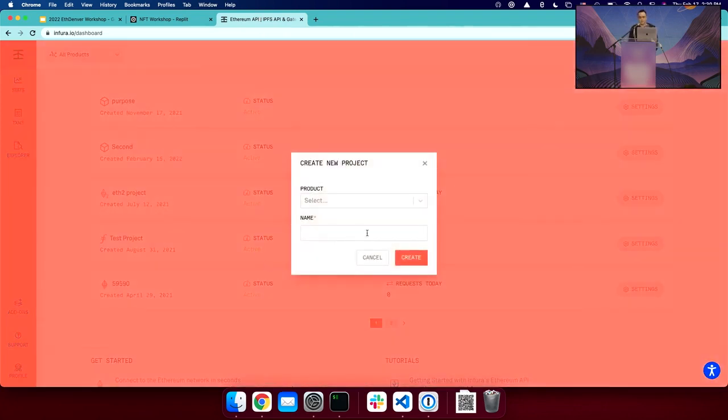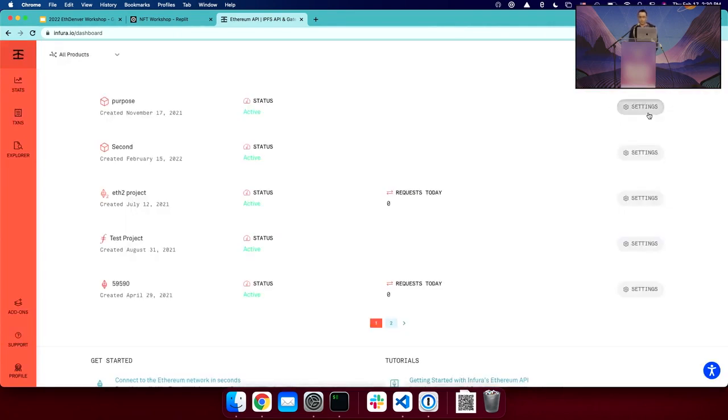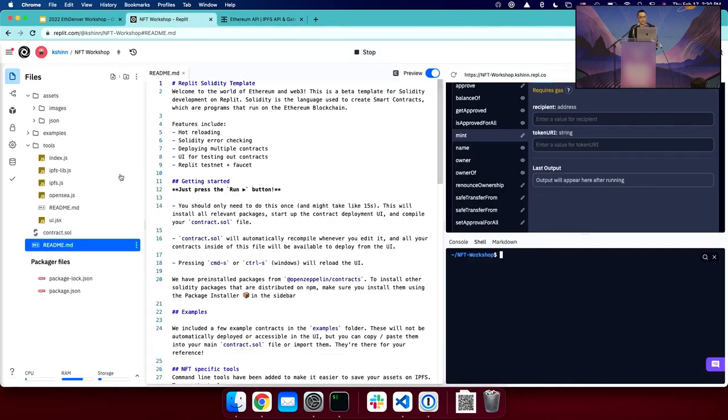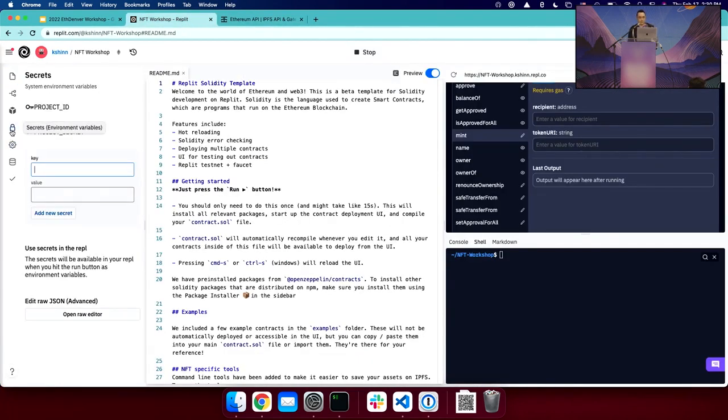Up here, select IPFS, name the project. Since I already have projects created, I'm just going to use one of my pre-baked projects. You'll be dumped to a settings page here where you'll see the project ID and secret. So you just copy these project IDs and secrets, come back to the secrets manager in your REPL. Pretty cool, right? Secrets management. And then you'll want to create these two secrets, right? Project under ID, project under secret.